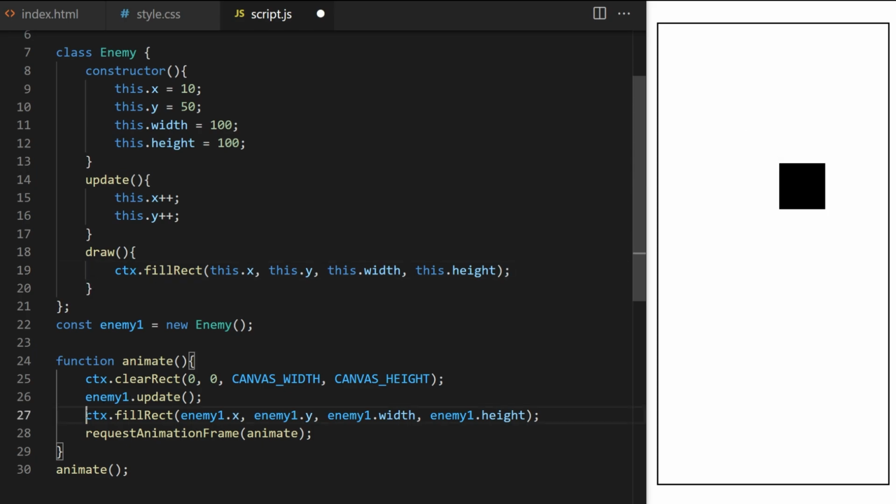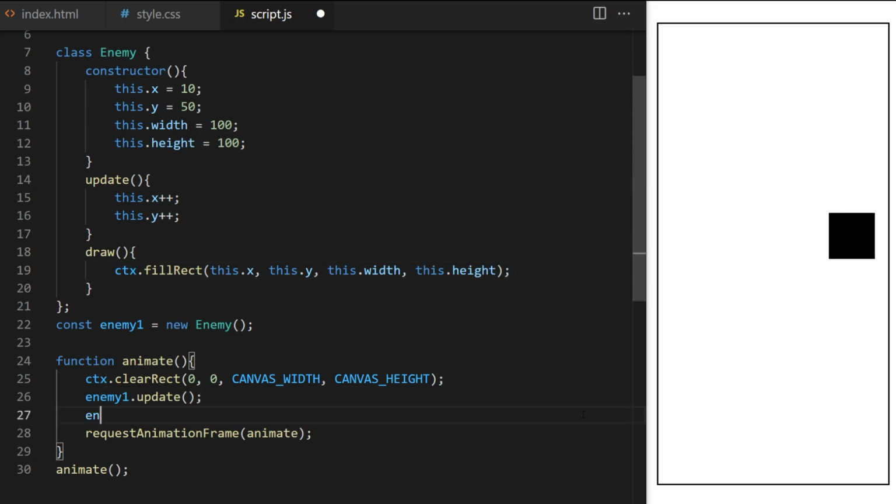On line 27, I can replace these hard-coded values with enemy1.draw. It will look the same, but now it's reusable and scalable.